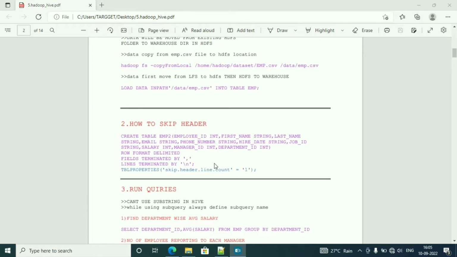We can skip our header line, like ID, name, where we are providing some header information, right? So that we can skip. For that, while creating the schema, let's suppose we are creating one table, and the same things again we need to write: row format delimited, fields terminated by and lines terminated by. After that you just need to use one property called table properties. Inside it you need to write skip.header.line.count equal to 1. So after adding this table property, you can skip the header.